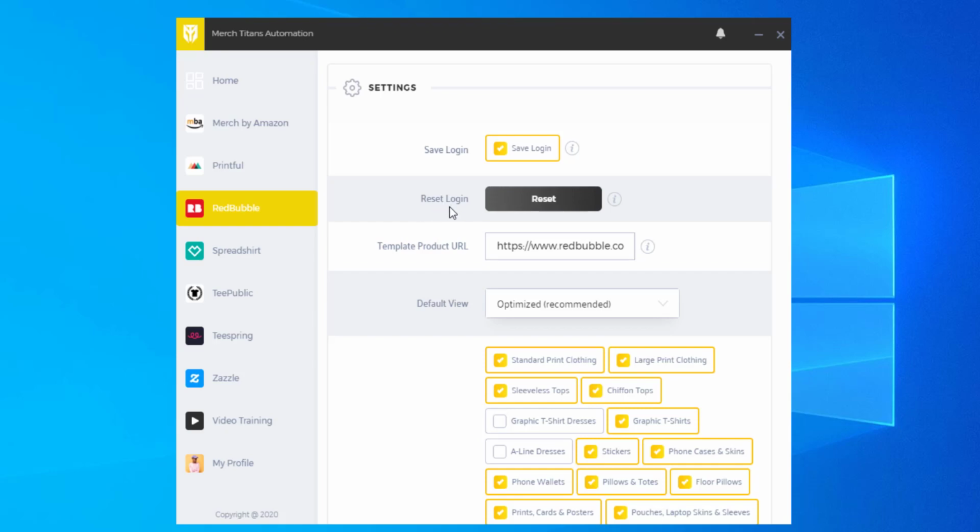Now reset login, let's say maybe you have multiple RedBubble accounts and you need to log into a different account and your other one's saved. What you can do is just click reset and then start the app and you'll be presented with a login form on the page. So that is how these two options work.